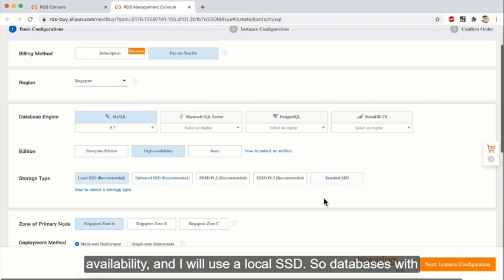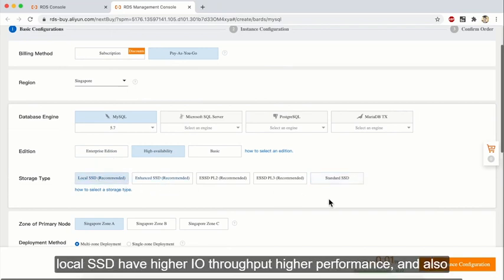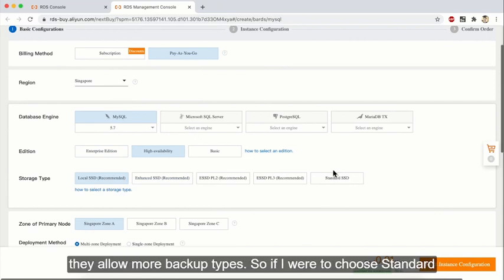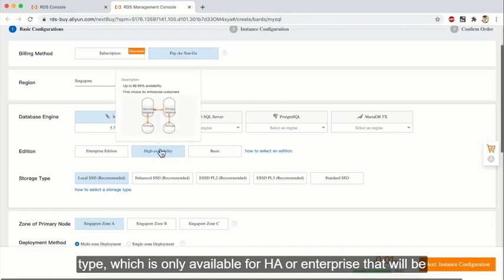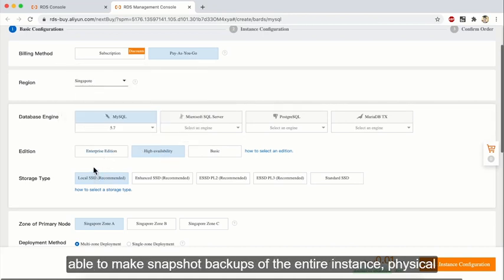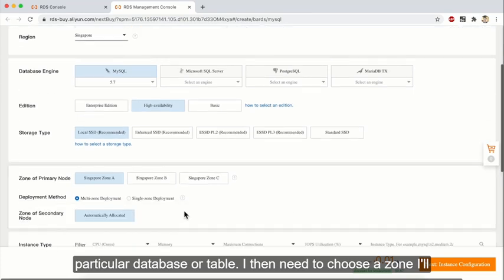So databases with local SSD have higher I/O throughput, higher performance, and also they allow more backup types. So if I were to choose standard SSD, I would only be allowed to make what is called a snapshot backup, where you make backups of the entire instance. Further, those backups cannot be downloaded. If I choose a local SSD type, which is only available for HA or Enterprise, then I'll be able to make snapshot backups of the entire instance, physical backups of the database, and also logical backups of a particular database or table.